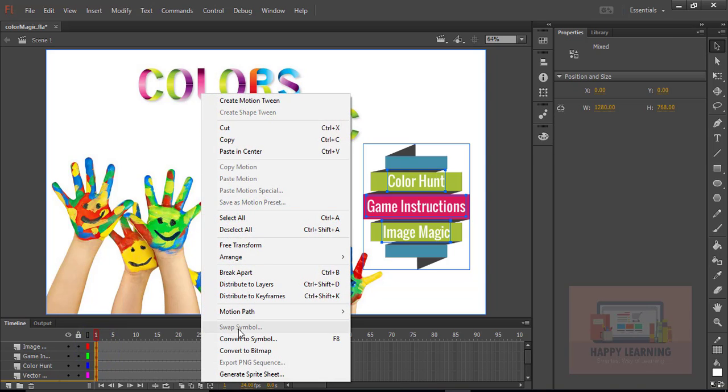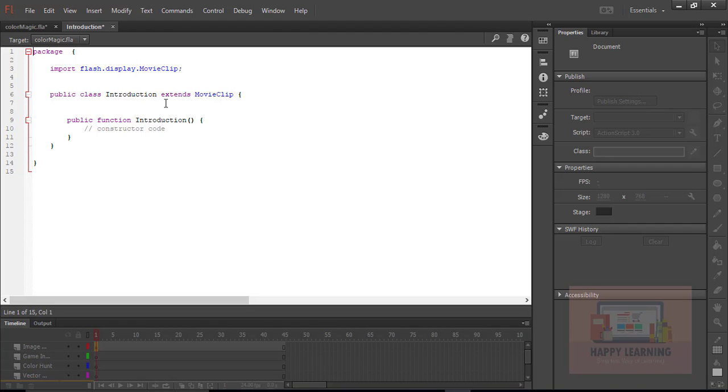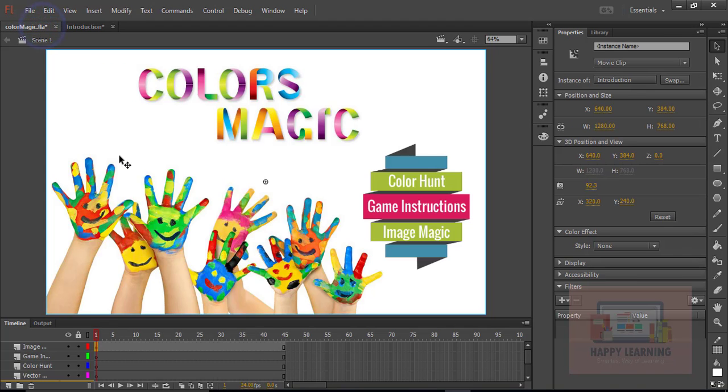and let's convert them into a symbol. Just name the symbol. Click OK. The symbol type must be movie clip. Before creating the symbol, we are supposed to select the export for ActionScript option, so that we'll have the class name there.